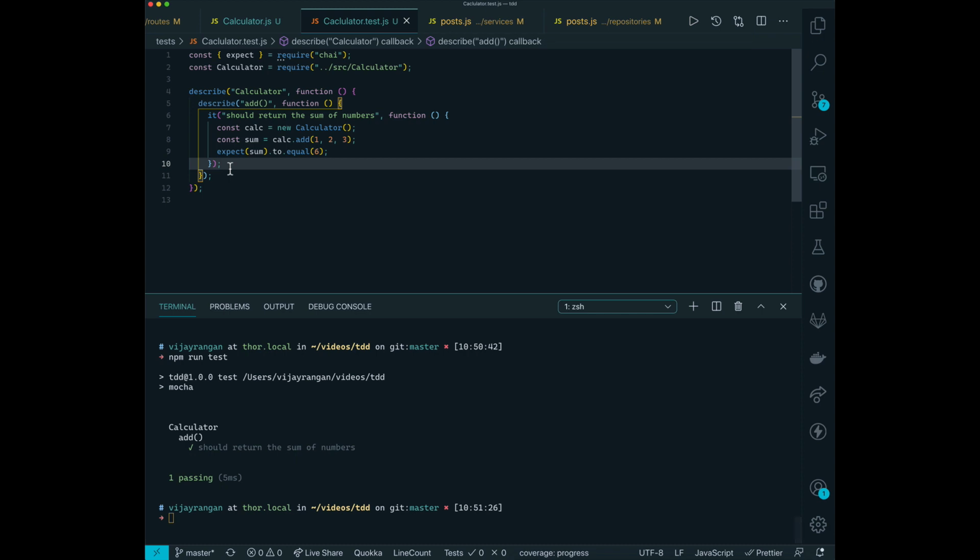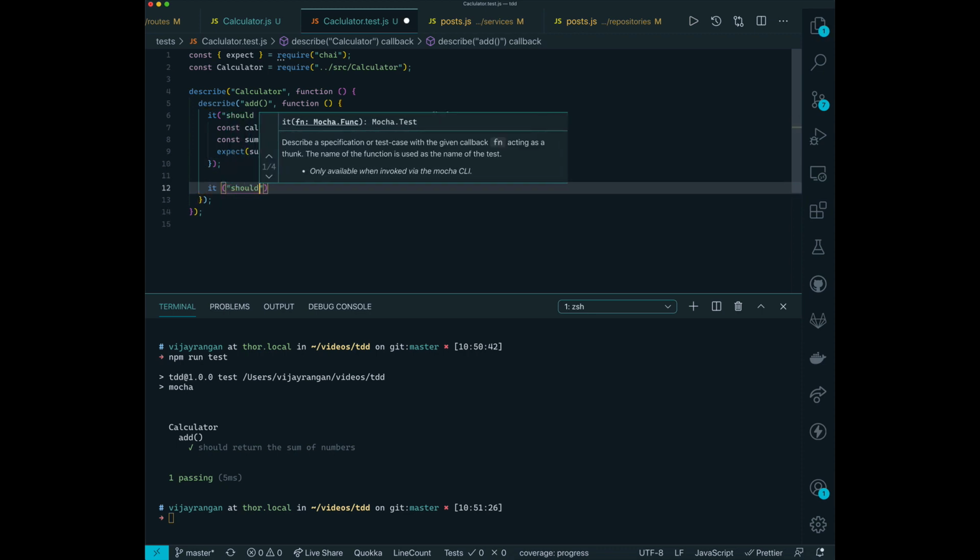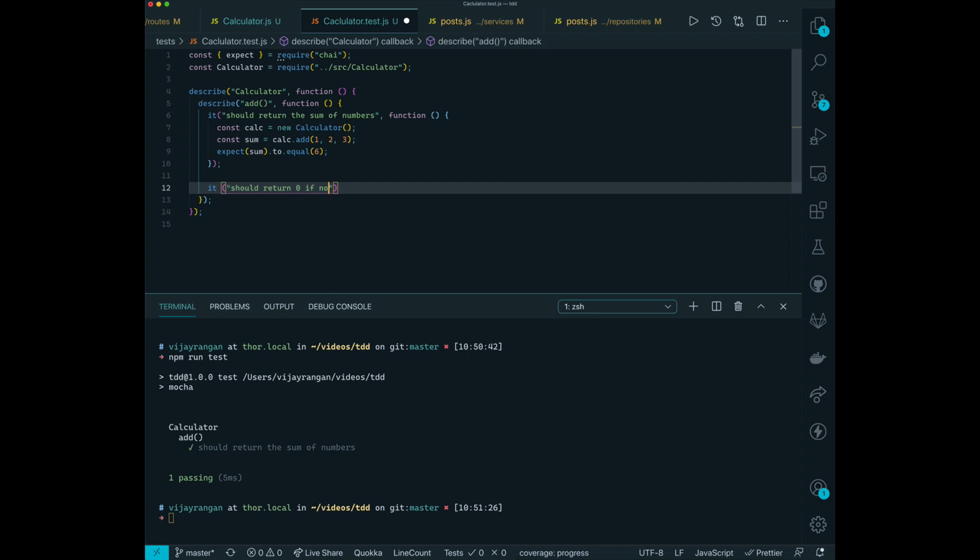Let's go ahead and create another test which exercises maybe a failure scenario. I really don't know how this calculator should perform if, say, there are no arguments given to the function itself. So I'm going to say if there are no arguments given to the add function, I'd assume that the sum is 0. So it should return 0 if no arguments are provided.